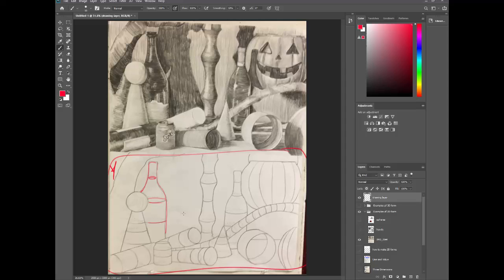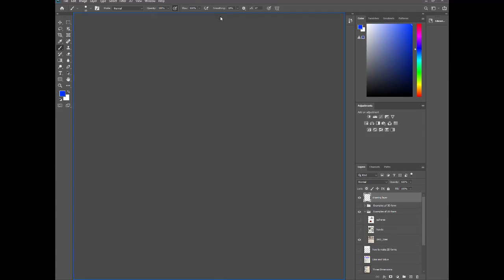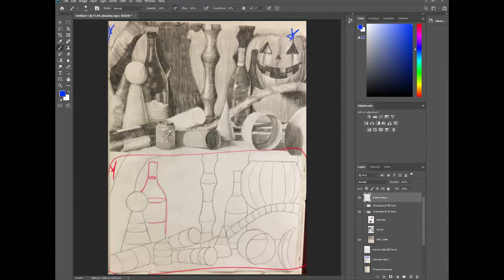And then on the top part, in this section right up here, they started adding value, and now you can see the lights and the darks. So now it looks even more believable. With the bottles right here, there's some highlights where the light is hitting it strongest, and there are some shadows that each object is casting. So again, line and value help create form.